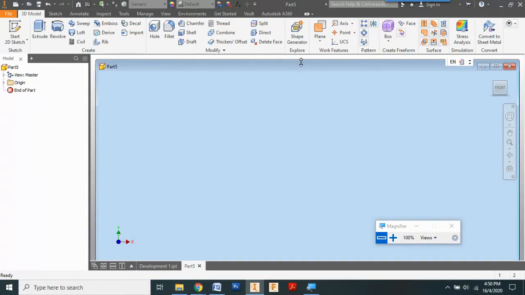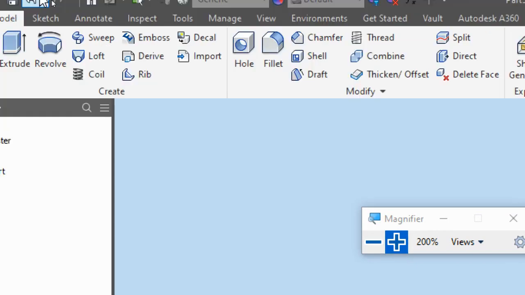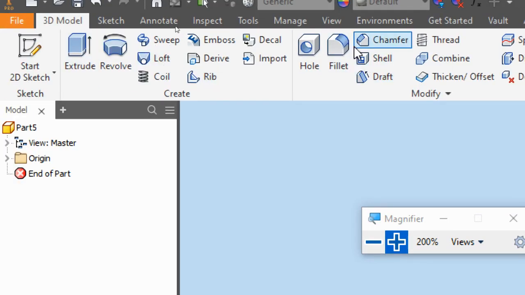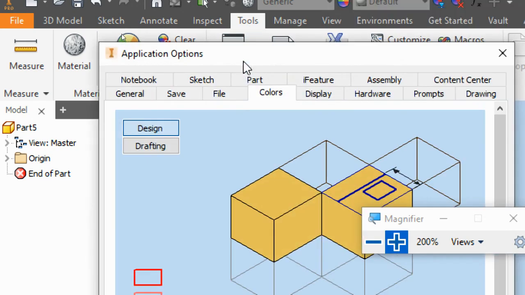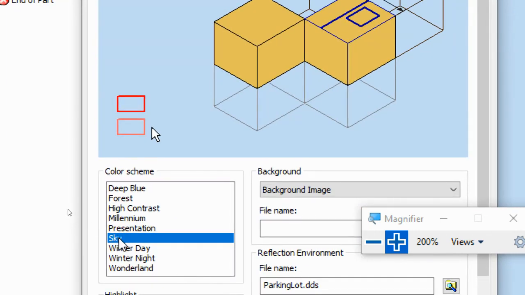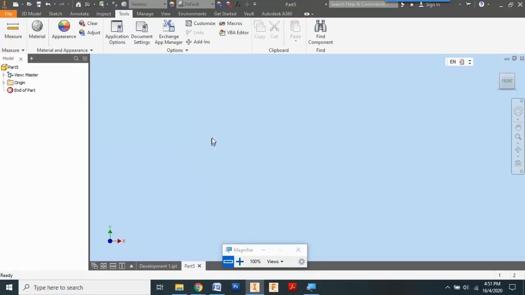Now once this is done, you'll notice that my canvas is blue, yours might be gray. It is a bad idea to have a gray canvas because the lines that you're about to draw are all gray in color, so there's no contrast and it's very hard to see. So I suggest you change the background by going to Tools, Application Options, go under Colors, search for Sky, and then press OK.